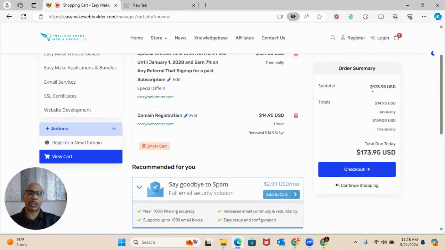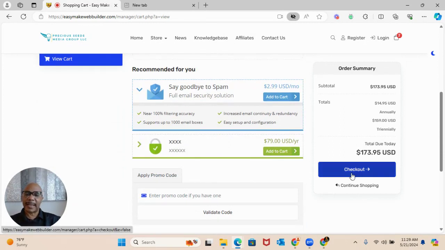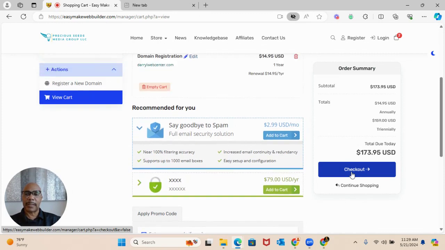Now you see that the cost went from 159 to 173 because you had to add in the domain name. So you need to be aware of that from the beginning. So this is going to be your cost here. Once you've done that, you want to check out, and then you're going to be in a process of being able to create the domain name.